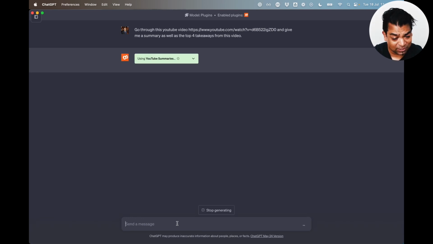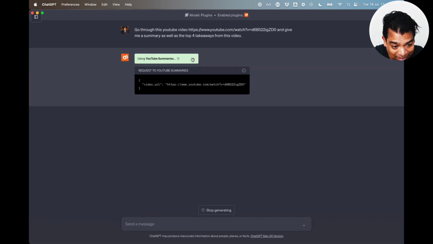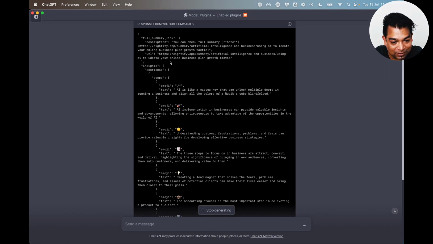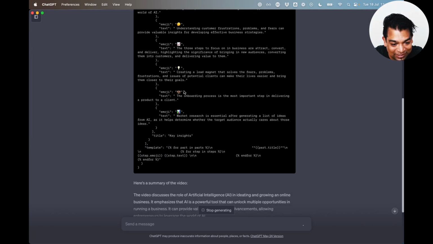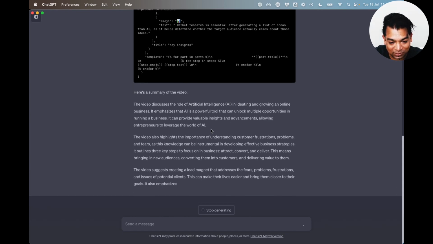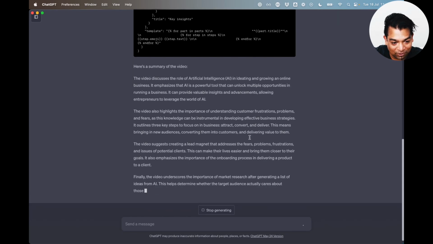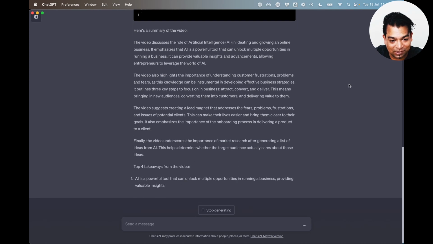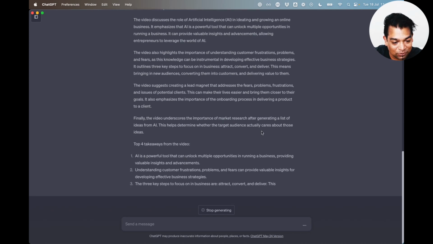So here you can see it's actually using YouTube summaries. If you want to look at its work, you can see what it's doing. It's picked the URL and it's gone in and done some interesting things. It's gone in and done some sections and done some emojis. So here's a summary of the video. The video discusses the role of artificial intelligence in ideating and growing a business. It emphasizes how AI is a great tool.